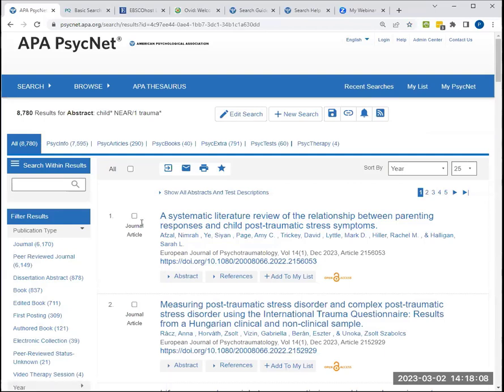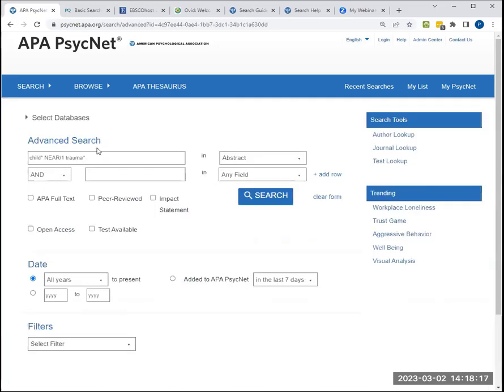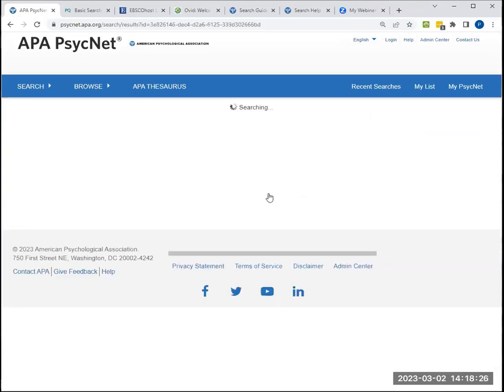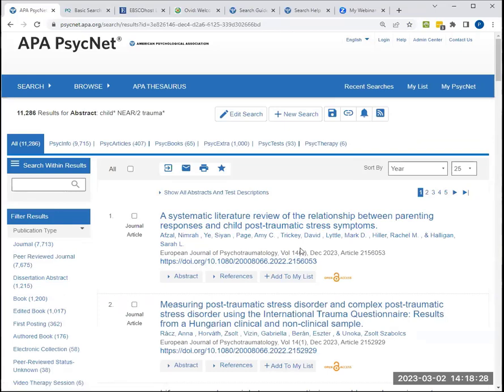So let me go back. I want to show you what happens when you increase the proximity search limit to 2. So I'm going to edit my search. I'm going to change this to 2. So again, the words can be a little farther away from each other, right? There might be one word in between, and the order doesn't matter.